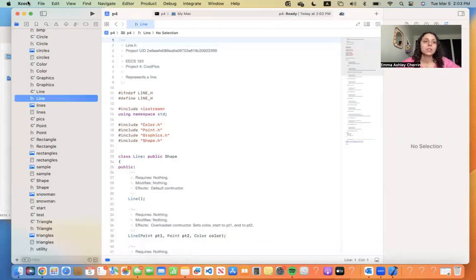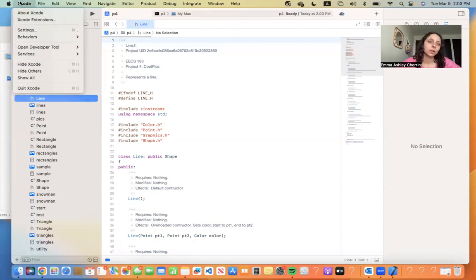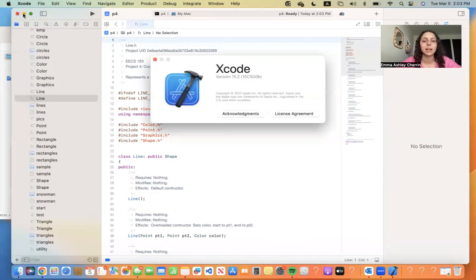If we have Xcode 15, which you can find out by going to Xcode, then going to About Xcode, and we'll see that we have Xcode 15. If you have Xcode version 15 or higher, then you're good to go, you're done.